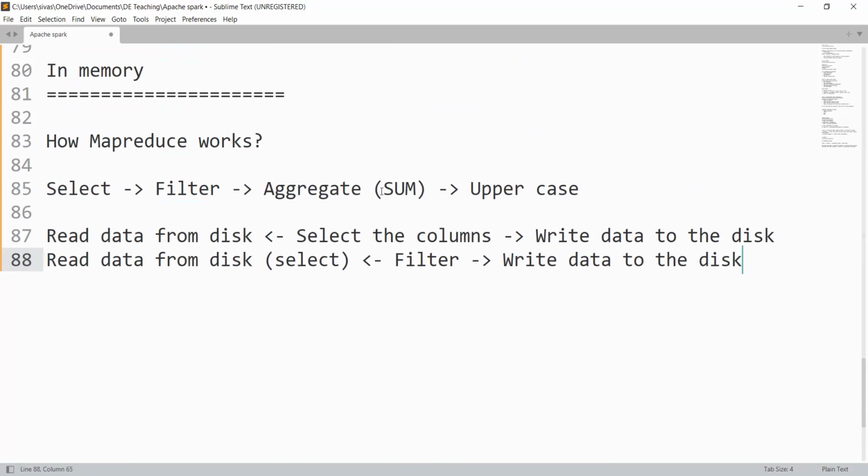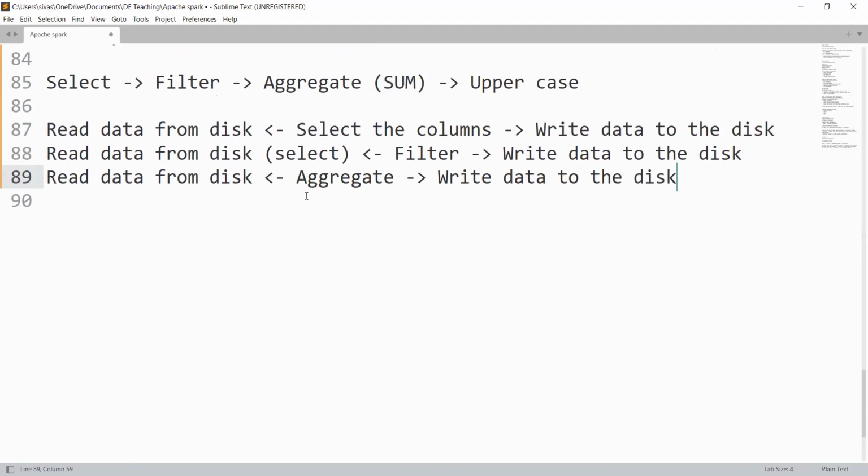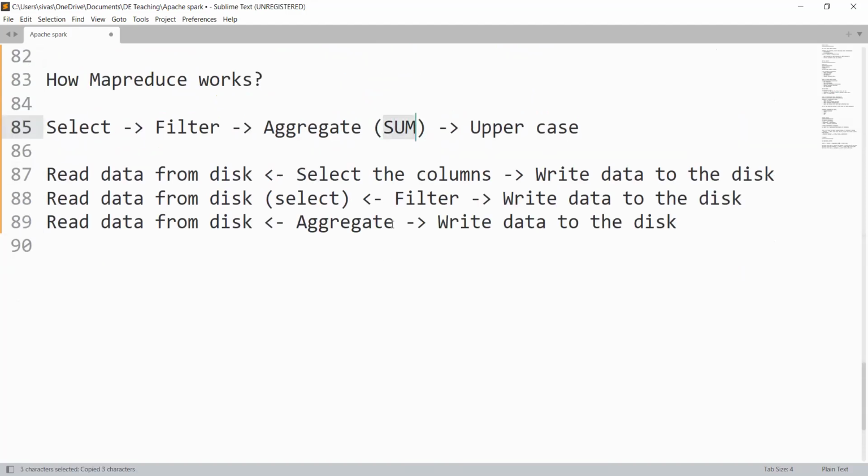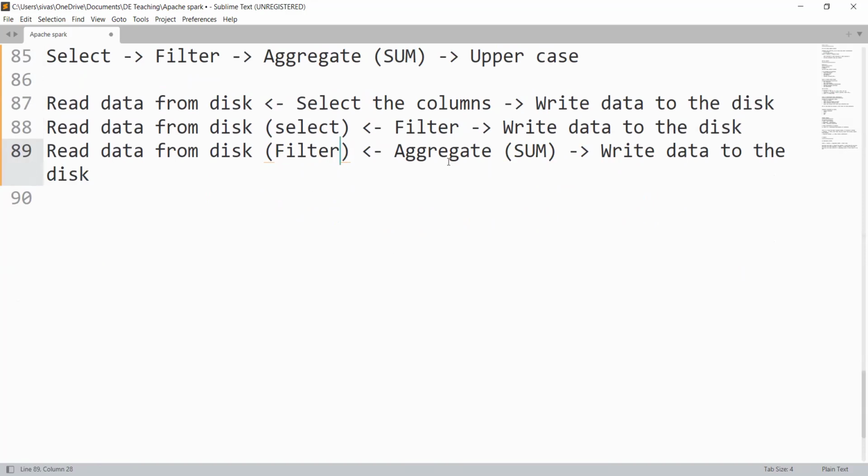We have one more operation, sum, an aggregate function. This also works in a similar way. First it will read the data from the disk, from the filter operation, and do the aggregate operation, maybe a sum in this case, and whatever data comes after this aggregate operation, that data will be written to the disk.